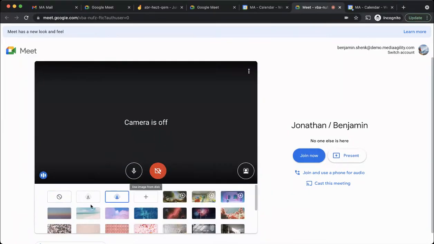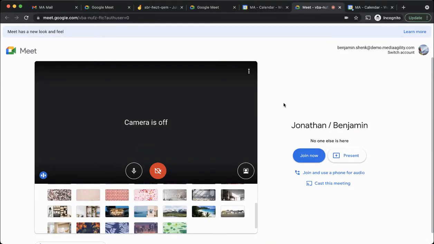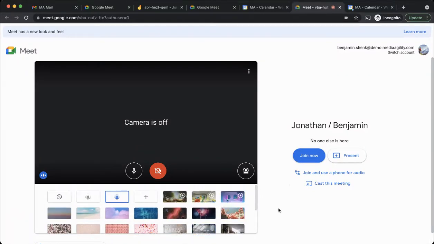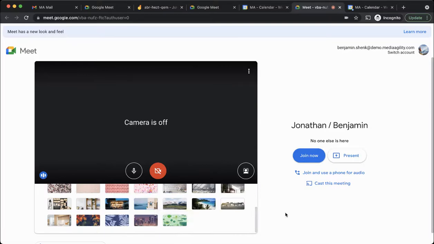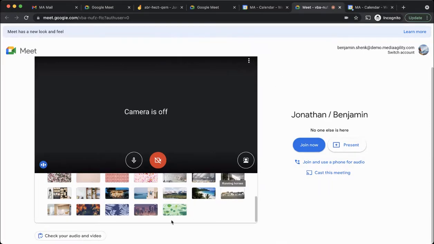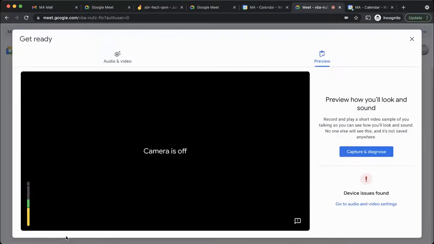You can update your background before you join, get yourself all prepared so by the time you're talking with the client, you can have that on brand background. You can also choose from this place to join and use a phone for audio. You can choose to cast this if you're in a conference room. And then also, I love this little feature here. You can check your audio and video.